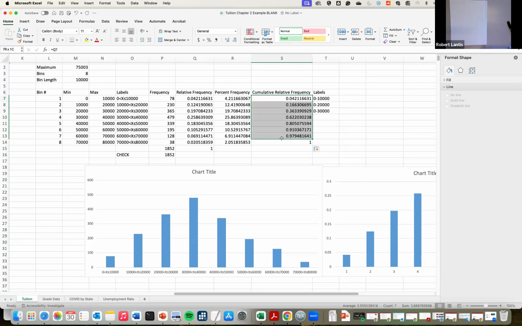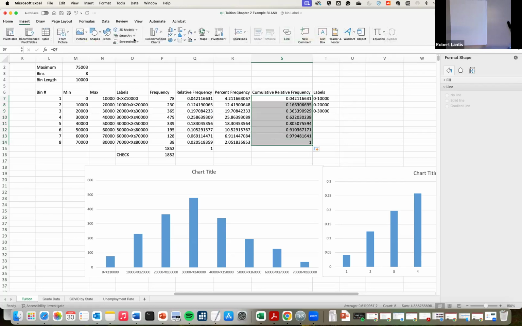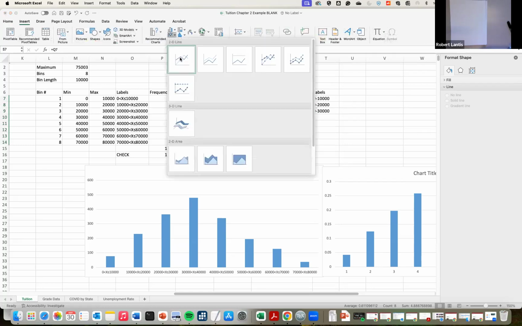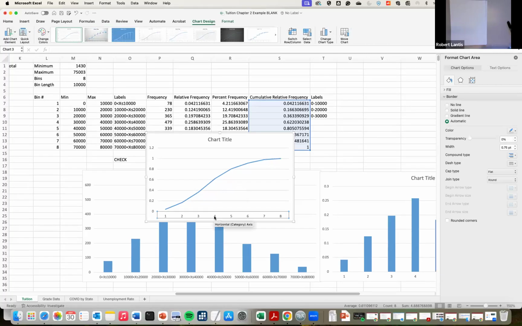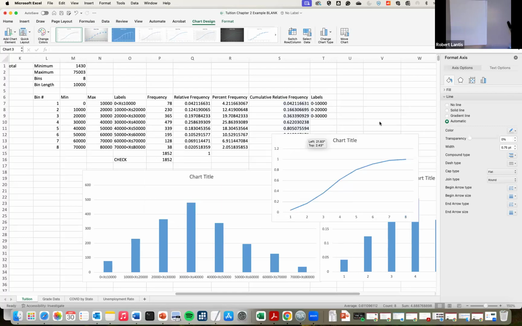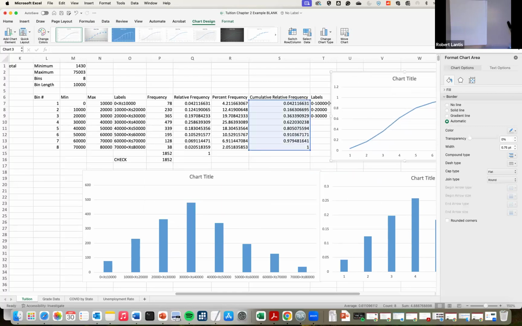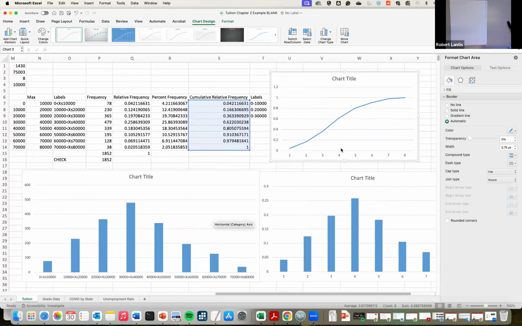I could then take those cumulative frequencies. I think the graph I showed you in the slides, it's just a line graph. So I'm going to insert this line graph. Here's my cumulative relative frequency. I could change the axes to be these labels. But that's how I'm going to create that cumulative relative frequency.